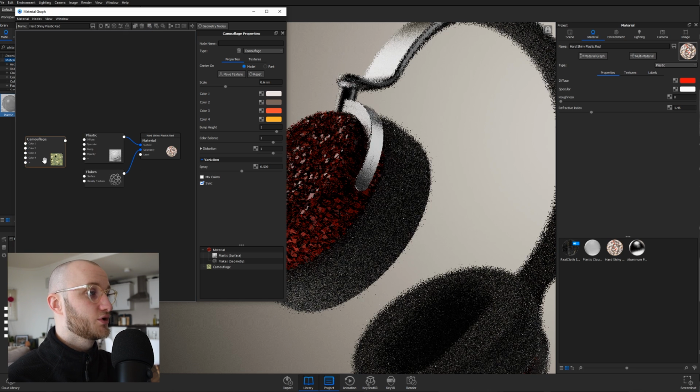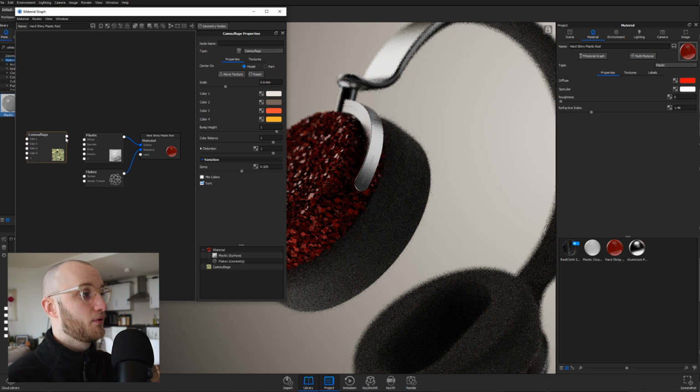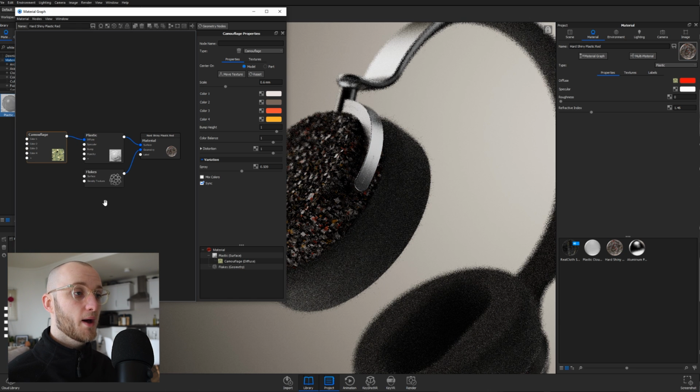and then you can hit C on the keyboard to come out of that preview, and then we want to plug this into the diffuse of the plastic. Now, this is quite a bodgy way to do things, but there's nothing wrong with that. Because they're underneath the surface, we're not going to see most of them, and this is a great quick way to generate flakes in different colors.